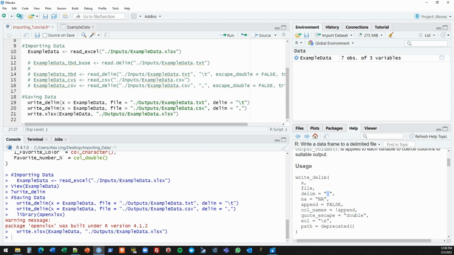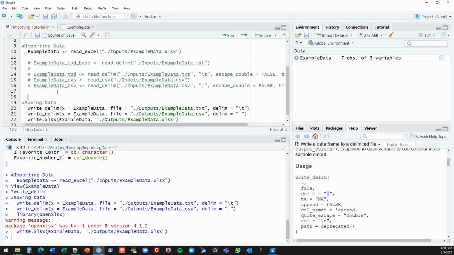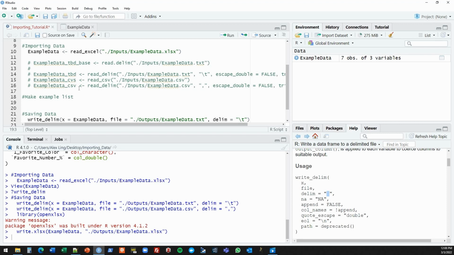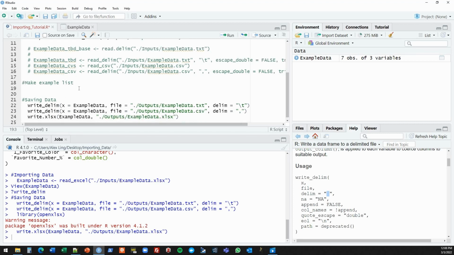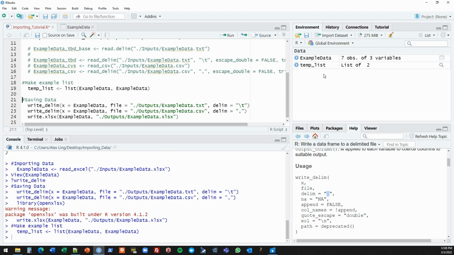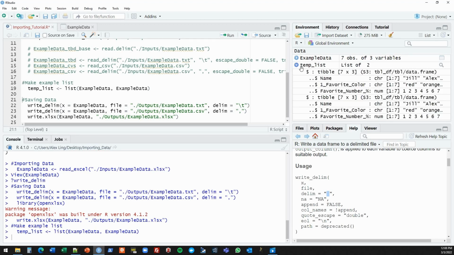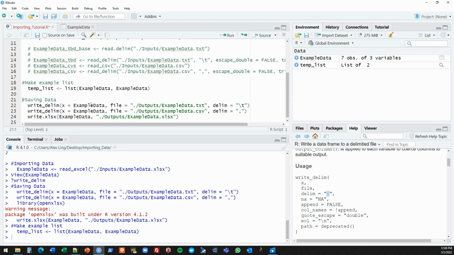So it really depends on the type of list that you have. If you have a list of two-dimensional or one-dimensional objects, then you can save them to an Excel spreadsheet with multiple sheets, and you could do this. So let's just make an example list, and our list will just be repetitions of the example data frame. So temp list is going to be list example data, and then we'll do example data again. So now we have a list of two objects. Both of them are the same, but they're both just, in this case, a tibble, but they're really a data frame.